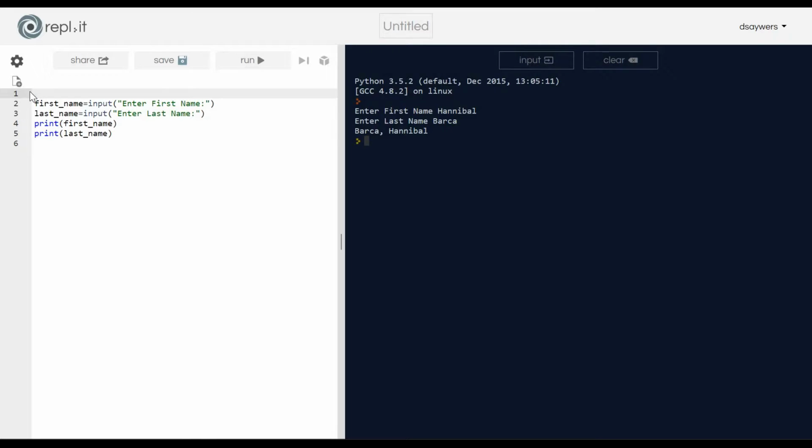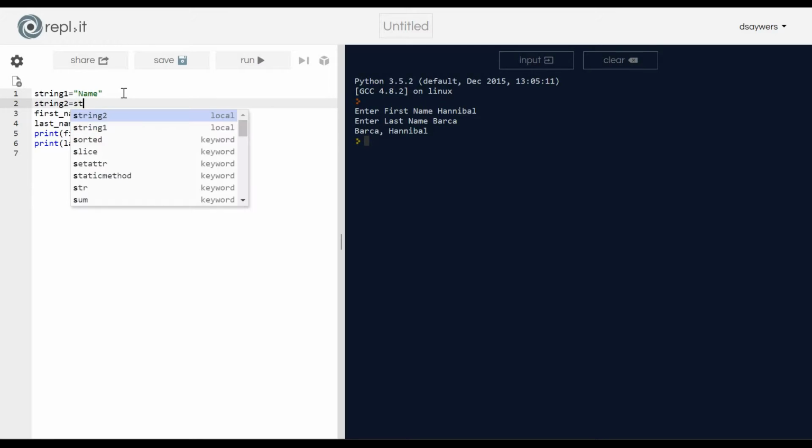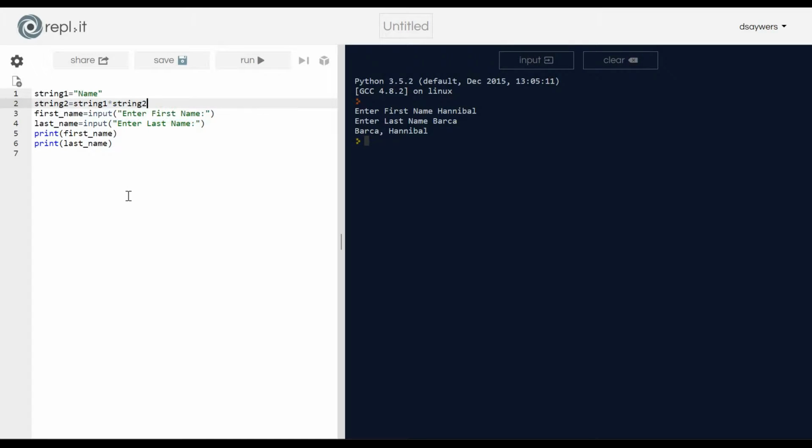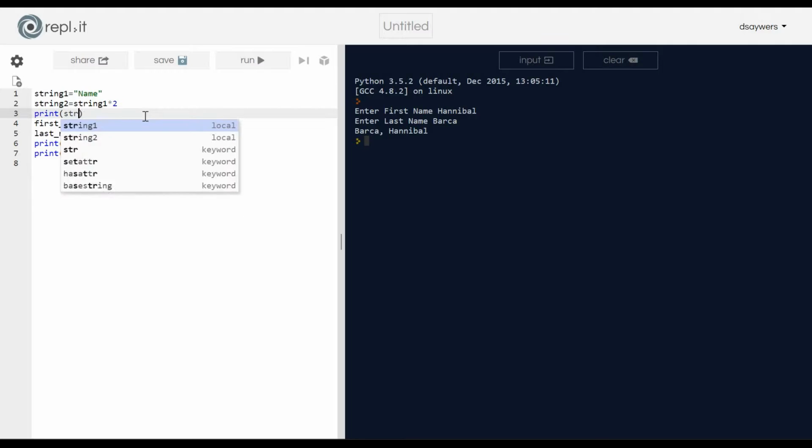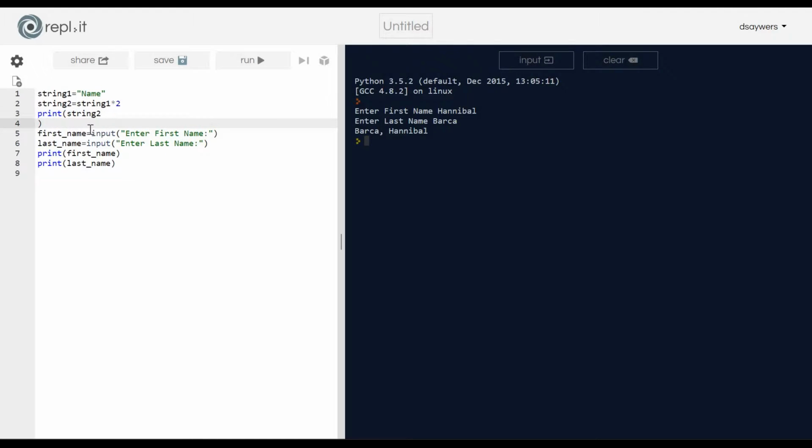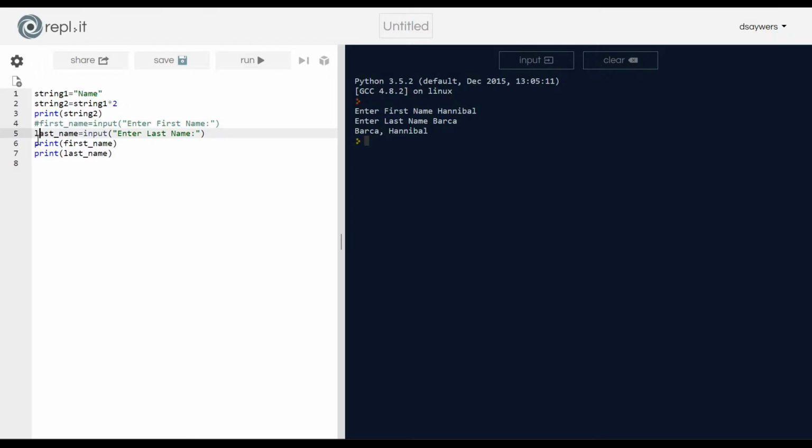So the cool thing about strings is you could multiply this string. I could say string 2 equals string 1 times 2, and then I can print string 2. I'm gonna comment this out really quick here just so it doesn't run right now. Hit run. It's going to say name.